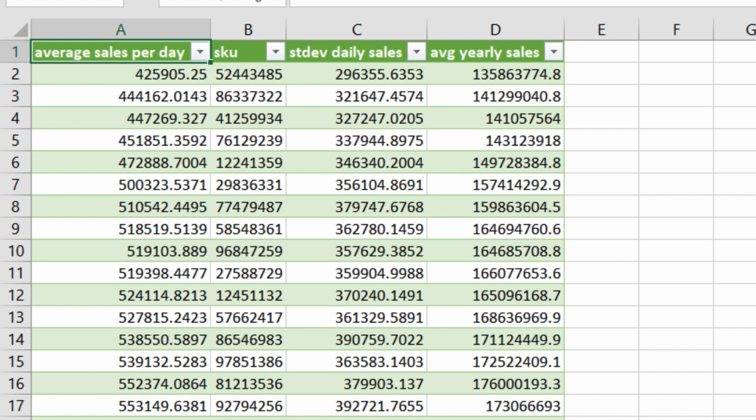We have average sales per day, the SKU, standard deviation of daily sales, and average yearly sales. And these data are going to give me everything I need to calculate Q star and S star for each SKU in some inventory management models.